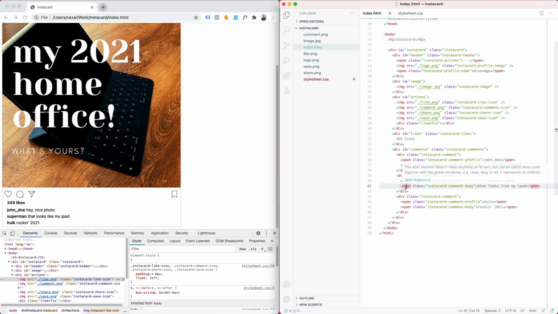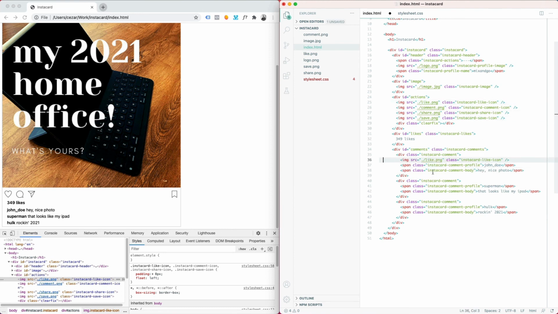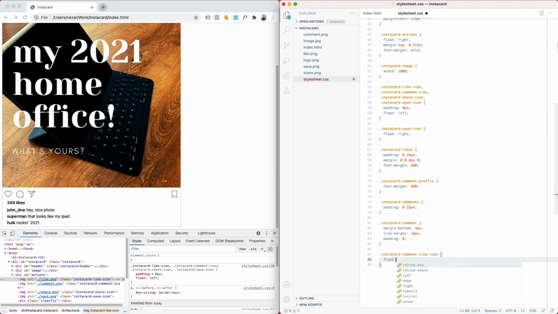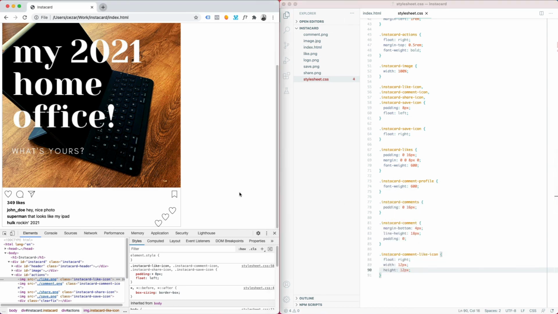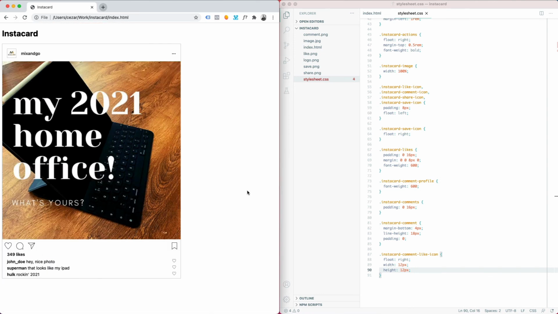So now that the action icons are aligned, I notice that I'm missing the like button for each comment. So I'm going to add an image tag for each one of those comments, and I'm going to make sure they align properly. And there you have it. That's how you build an Instagram card with just HTML and CSS.